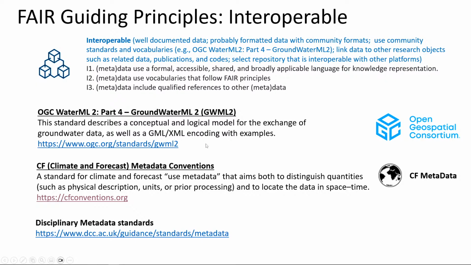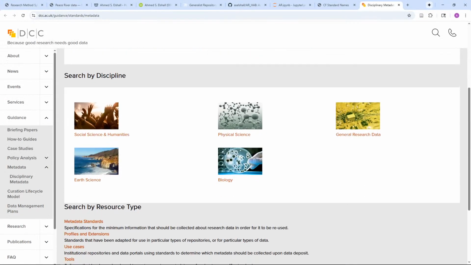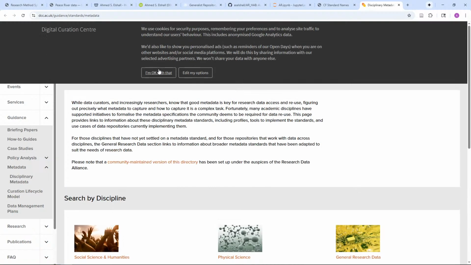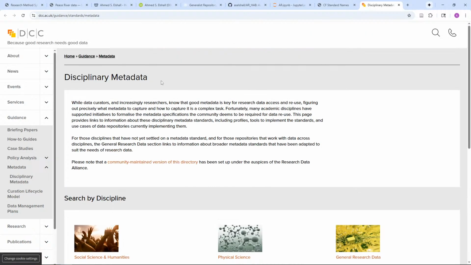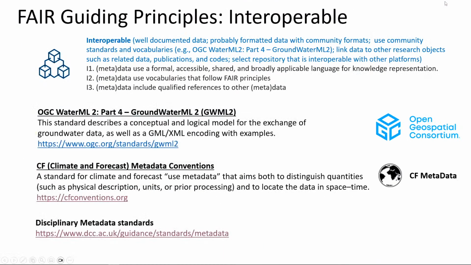But again, this is beyond the scope of this course. For example, this is groundwater markup language, and if you want to learn about metadata standards, disciplinary specific metadata standards, you can check this link.